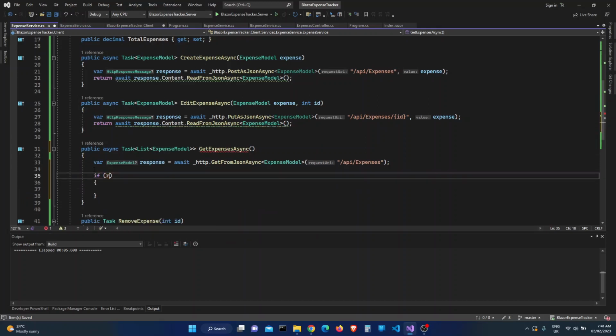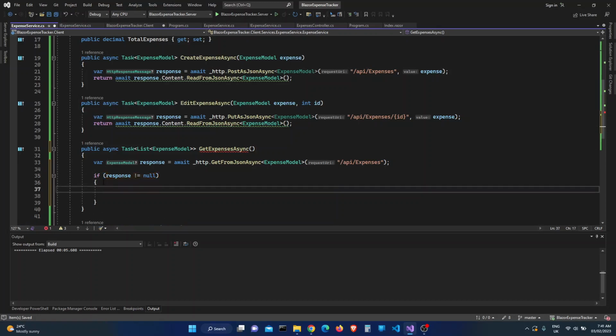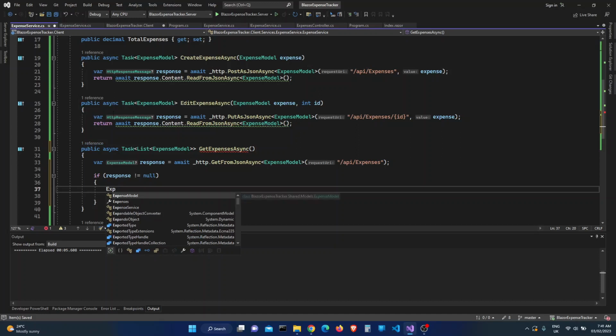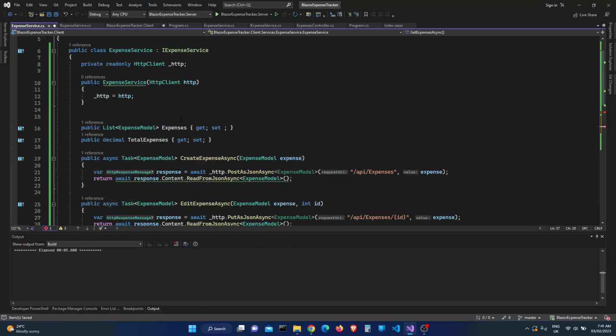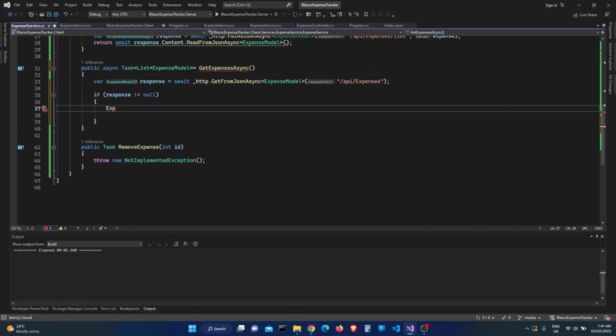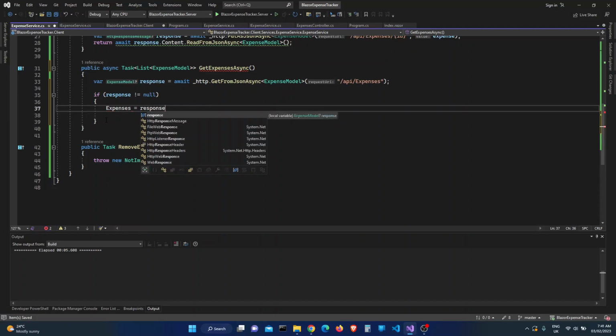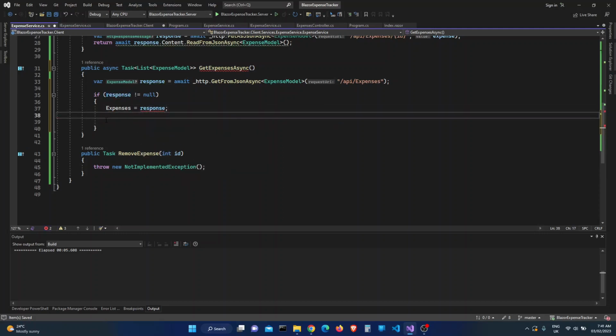We have to check first if the response is not equal to null, then expenses. Okay, so we're just trying to now, as I said earlier, set the value of these two properties. So if the response is not null; if the response is null, it means that there's no data in our expenses table. But if it's not, then we want to go and take the value for expenses and then assign response to it. Expenses equal response.